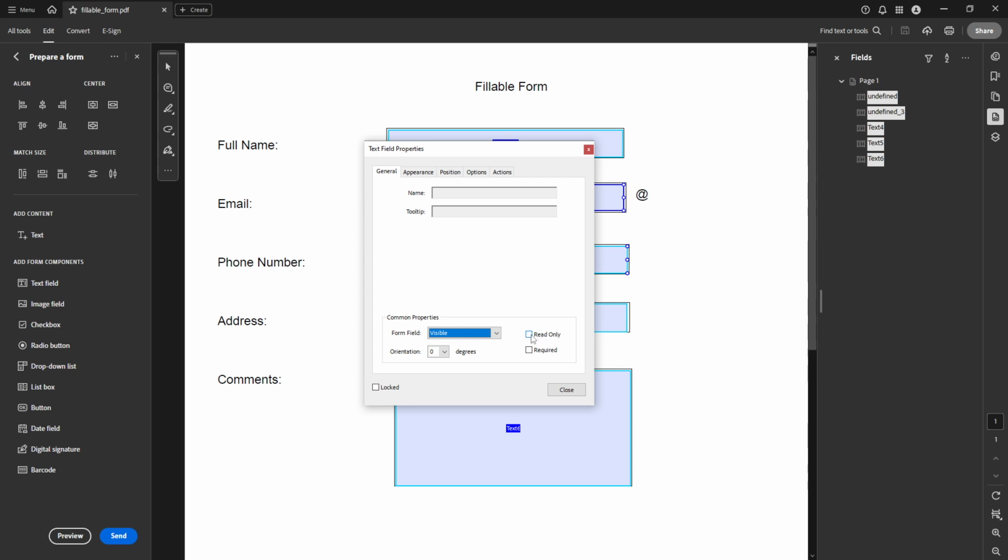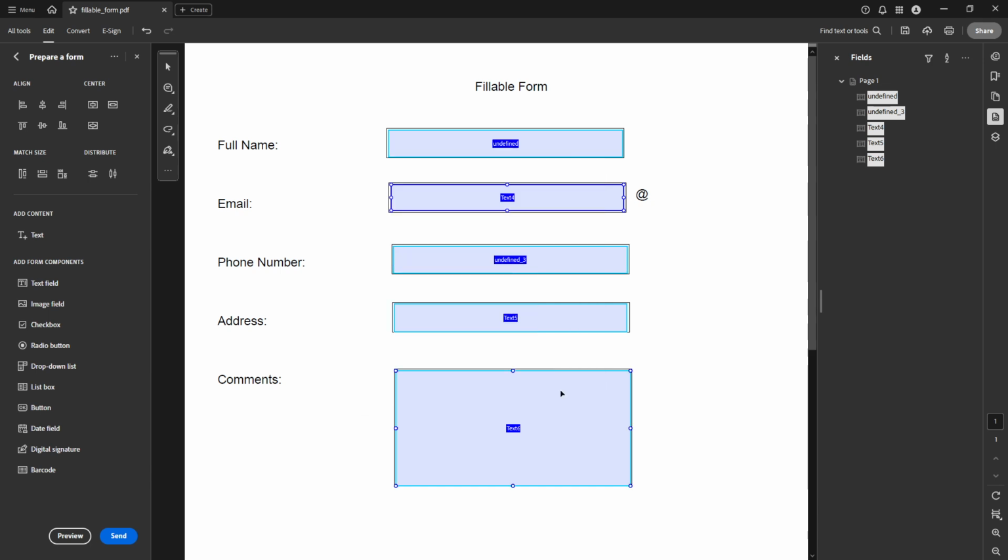You're looking for a checkbox labeled Read Only. Check this box. By doing so, you're instructing the PDF to make these fields non-interactive and thereby non-fillable, the principal aim of our task today. After you've set the fields to read only, you can click Close in the Properties dialog. This action will save the changes you've just made.